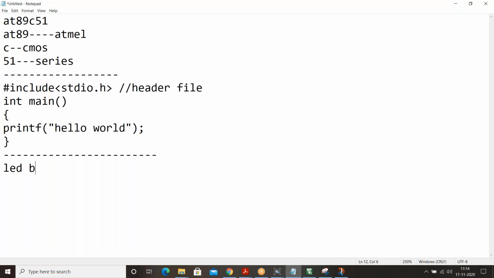So LED blinking. This is our task now. What are the steps? Obviously, the header.